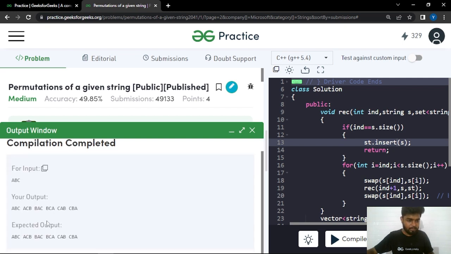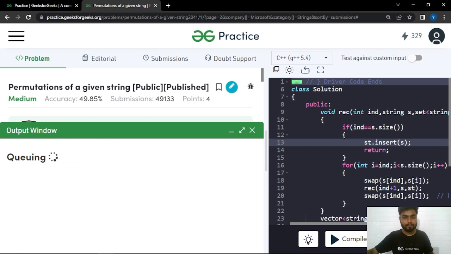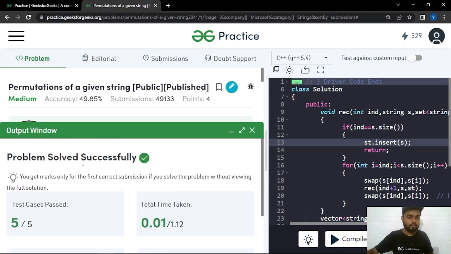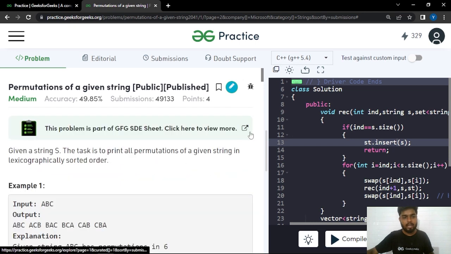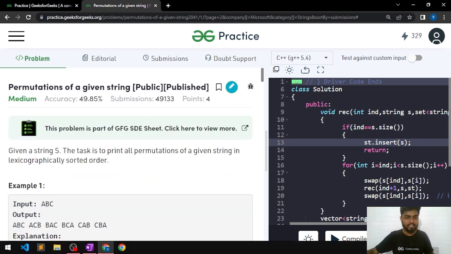Okay, so we are getting the same expected output. Let's try and submit this as well. Okay, so you can see that our solution was able to pass all the test cases. So this was the problem, and it has been asked in various companies.